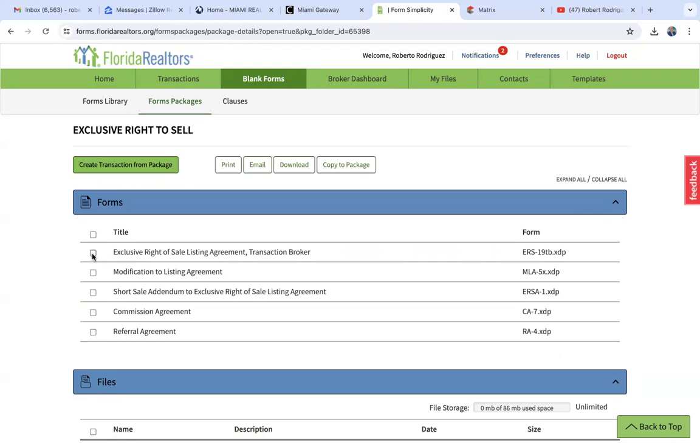So this is why we recommend that you go straight to the packages and you click on the exclusive right to sell package. And then right here, we do have the exclusive right of sale, listing agreement, transaction broker. We are all transaction brokers, remember? So that's why we're going to be using this one here.